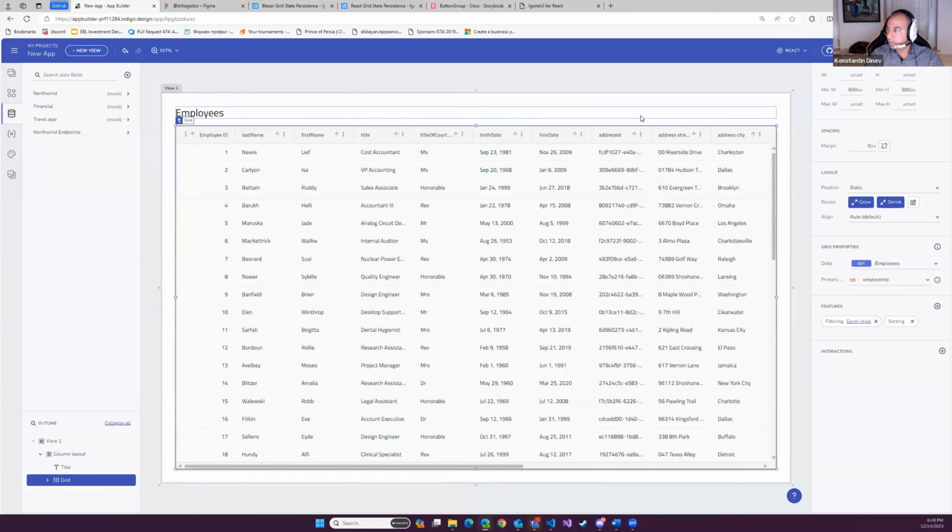I hope, if you haven't tried App Builder, if you haven't tried Ignite UI, get onto it, try it out. You will see it. It is amazing. It saves so much time. It makes development so much easier. Thank you, everyone. Amazing. Thank you, Konstantin.